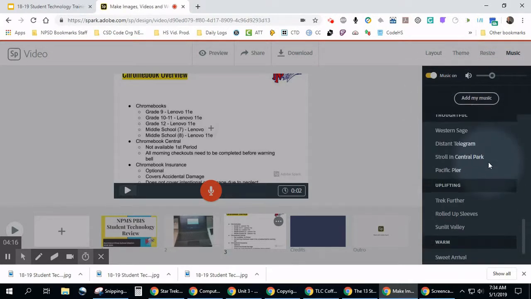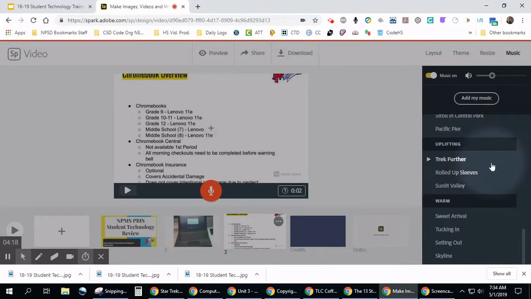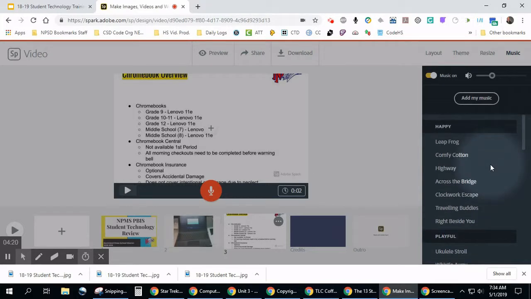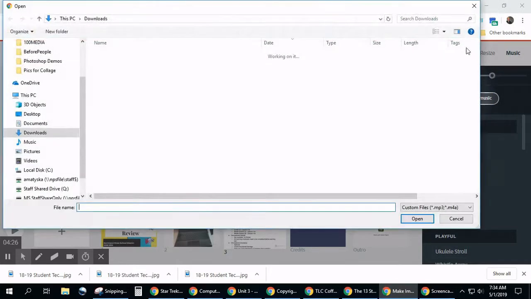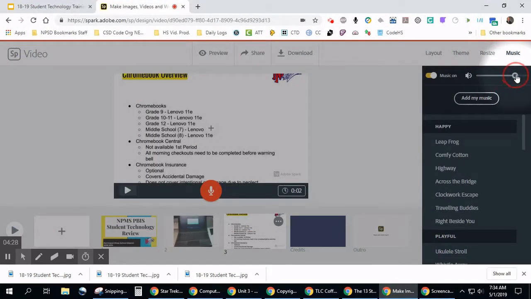Music can be added here. They have a modest library of pre-loaded tracks. You can also add your own copyright-free music as well. And this volume slider here adjusts the volume of the background music. So if you're using voiceover again, you want to make sure you don't set your background music too loud so that it drowns you out.